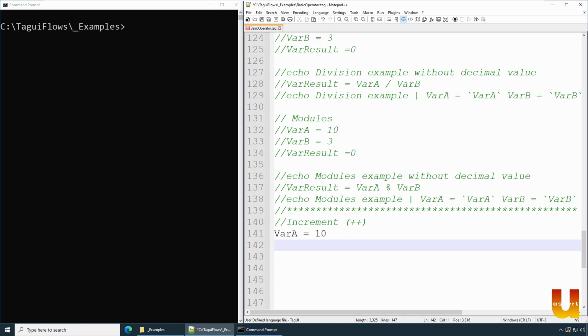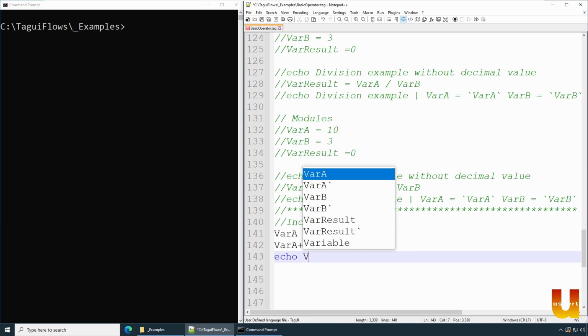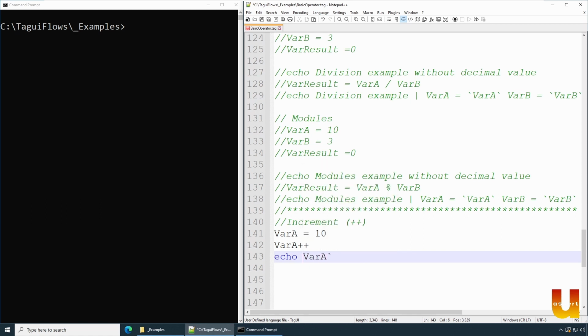For example, in this case, we say var a plus plus, and then you can say echo var a, so it should increase the value by 1. Whenever we say plus plus, it will increase the value by 1. Let's see the output. How does it happen, right?